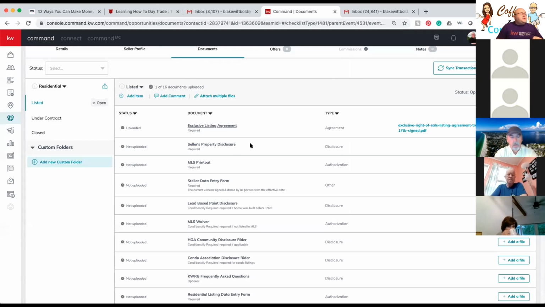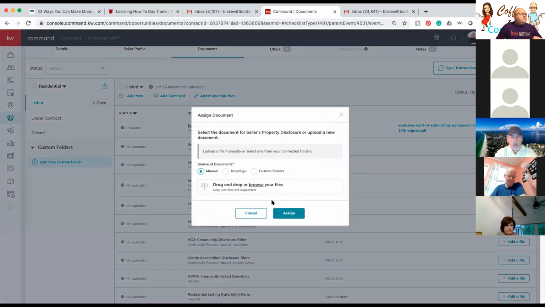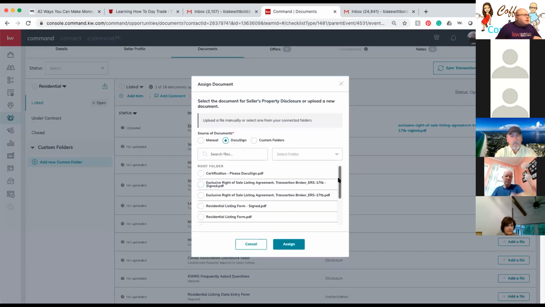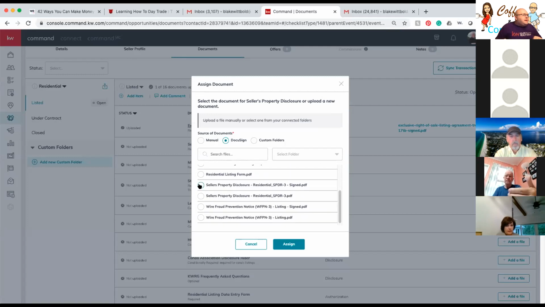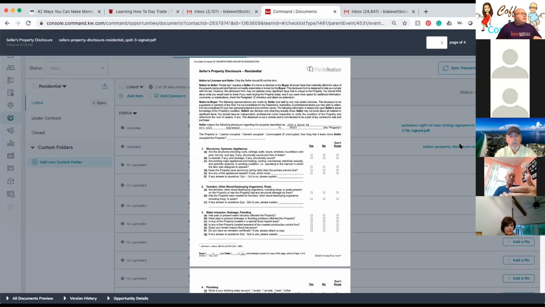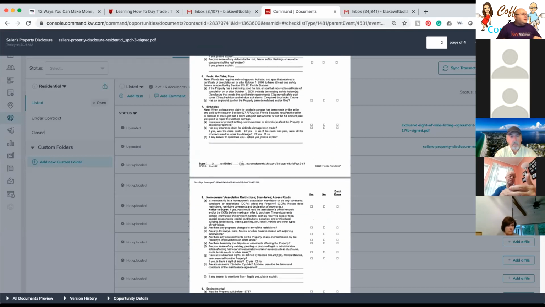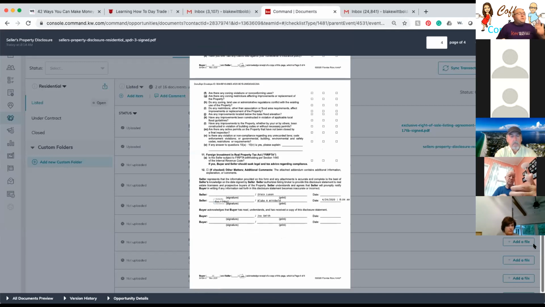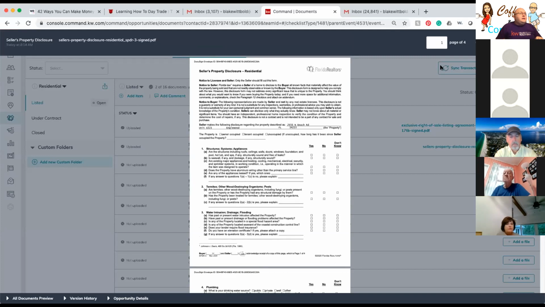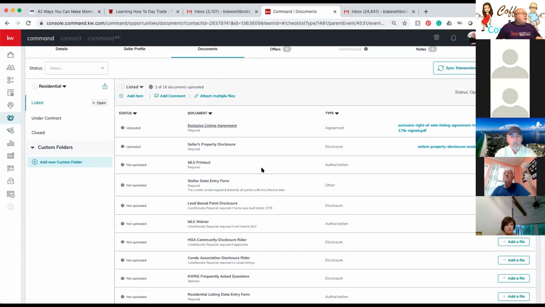Let's see, seller's property disclosure, same thing. I'm going to click Add a File, choose where I want it from, DocuSign. Seller's property disclosure signed. I'll click Assign. Look into this. Yep, there's my initials at the bottom. And we're just pretending right now that everybody has signed. So it was just my signature in there, but everyone at this point should have signed for us to be able to assign it. And then we would work through this checklist to make sure that we got everything in there.